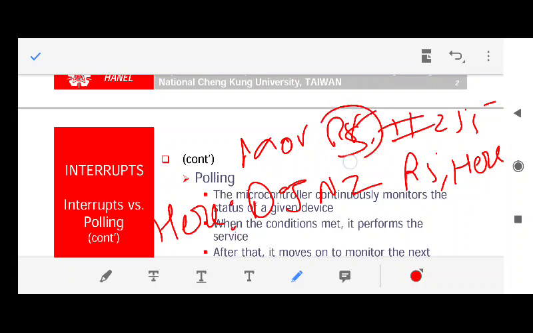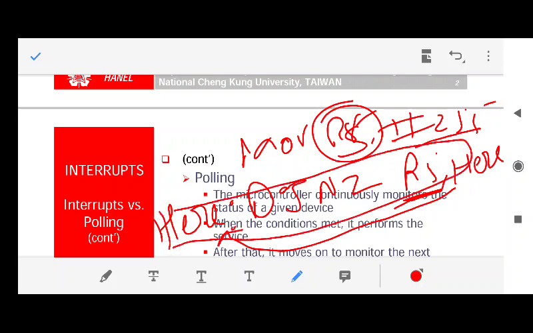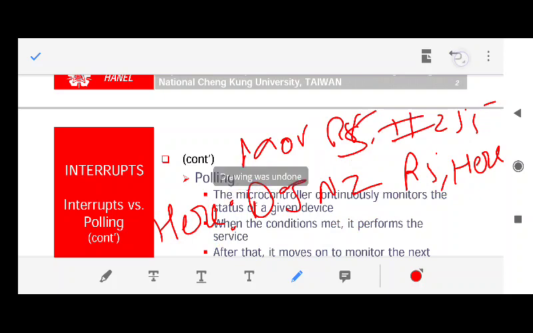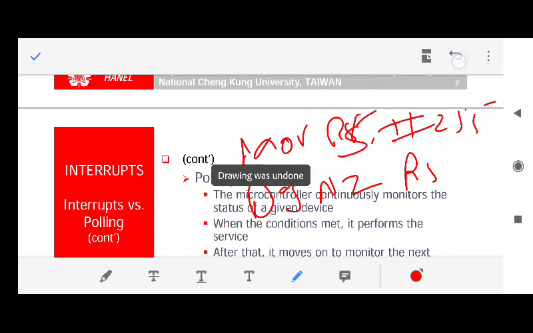You are loading a value to a register, decrementing that register and checking whether it became 0 or not, and if it is not 0, then you remain at the same line. So you keep on polling. This is a kind of polling. You are polling whether that register became 0 or not. This is a kind of polling which you are doing by programming.